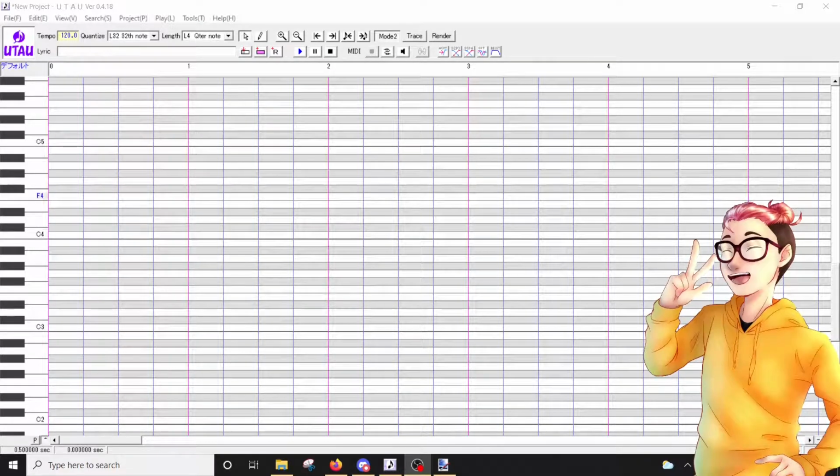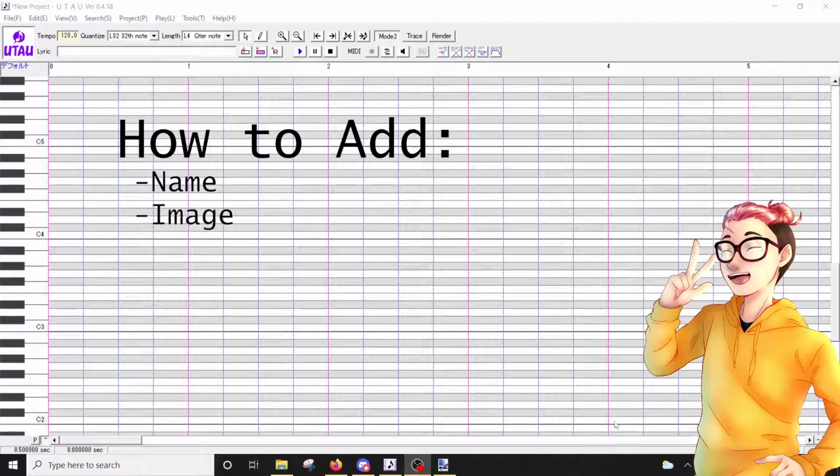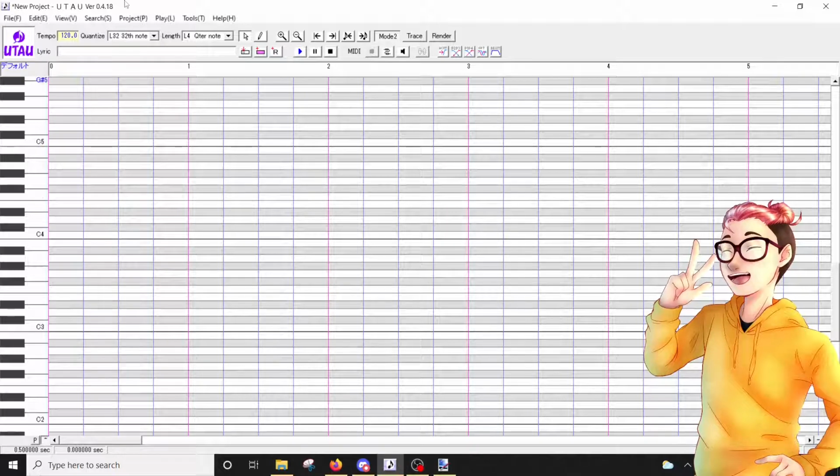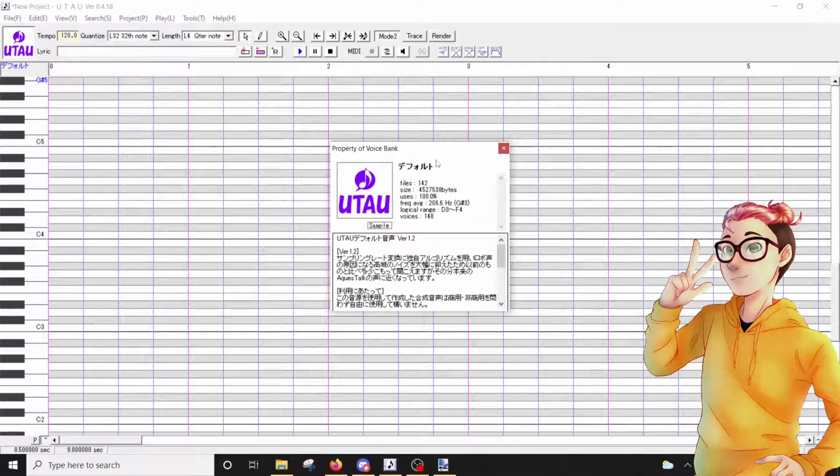This tutorial is to show you how to add a name, image, sample, description, and more to your voice bank. What I mean by this is when you click the image in the top left for each voice bank, you can see there's an image, there is the name of the voice bank, and there's a description box, as well as the samples and maybe more or less information depending on what you wish to add.